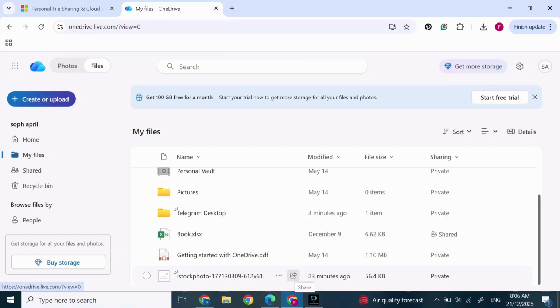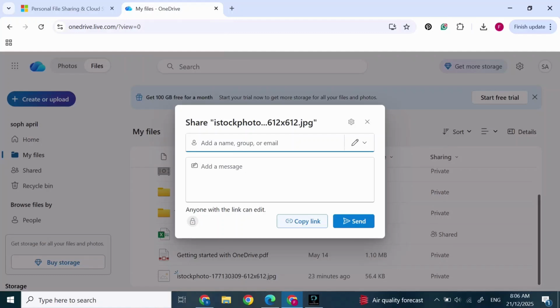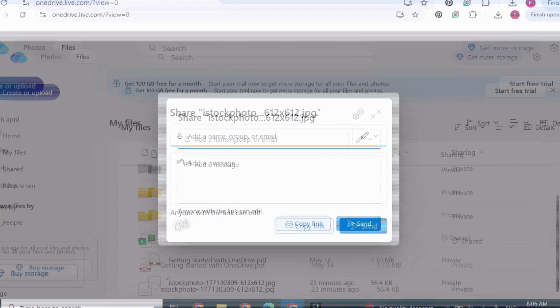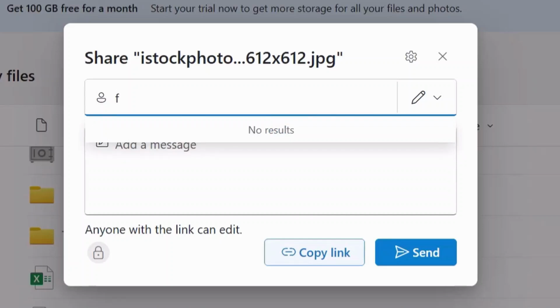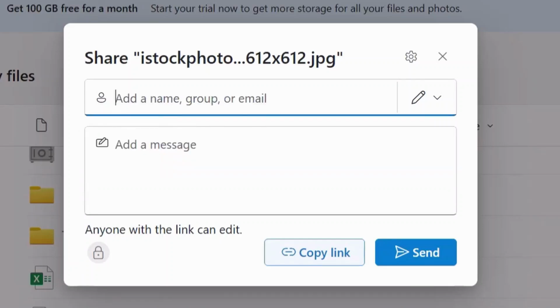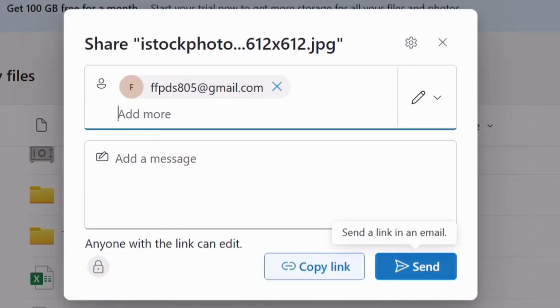Simply click on the Share button, which is the arrow-like icon in the file you want to share. Then you can add a name, group, or email in here. I'm simply adding an email. Then press Send. After that, your file will be shared to that person.